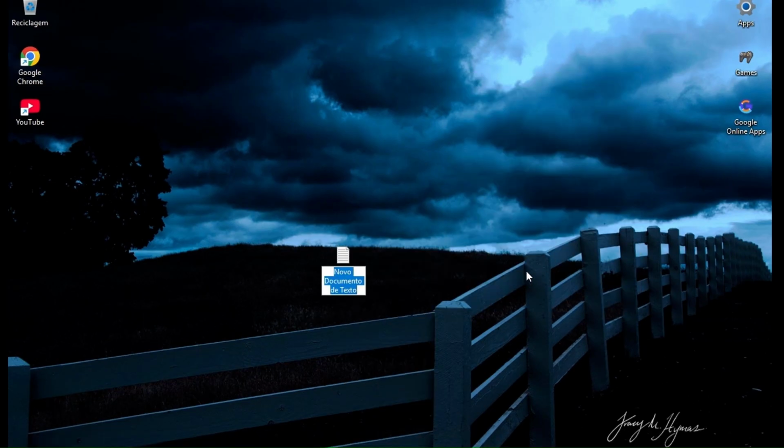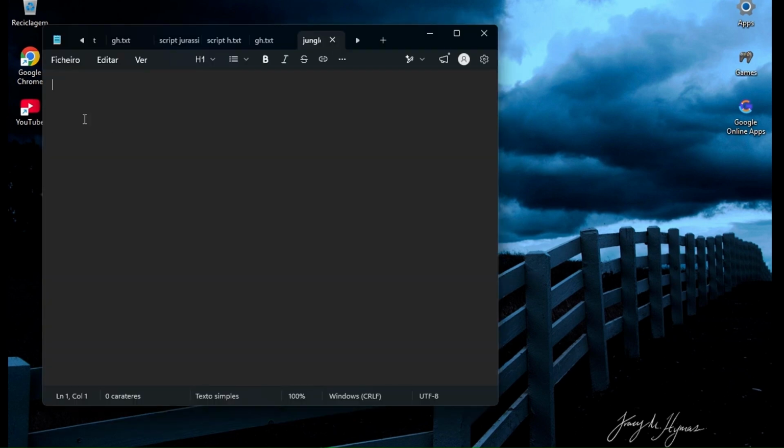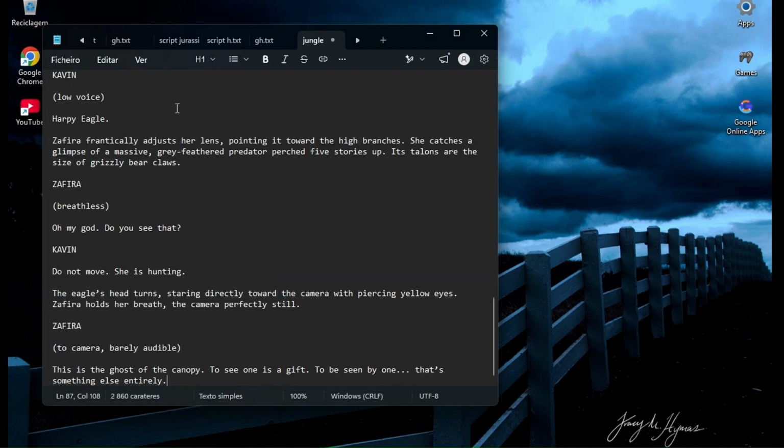Copy your script to a text document. You will need it later. Also download all the generated pictures and put them by number according to the storyboard. You will need it later.